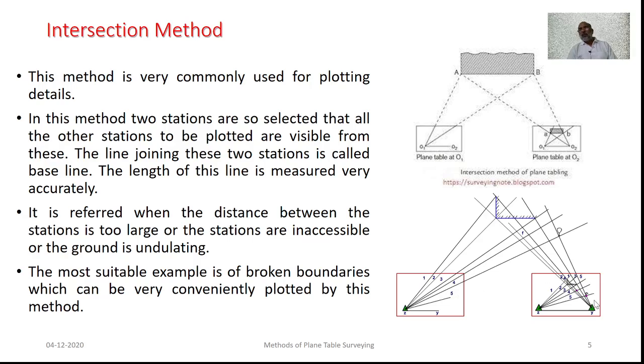Similarly, as you occupy the next station, the rays should be named the same. That is, ray 1 should intersect with ray 1 produced from the subsequent instrument station. So this won't create confusion as far as plotting of the features is concerned. This method is most suitable for broken boundaries, as well as when the stations are not directly accessible; we will be able to have them plotted by using the intersection method.